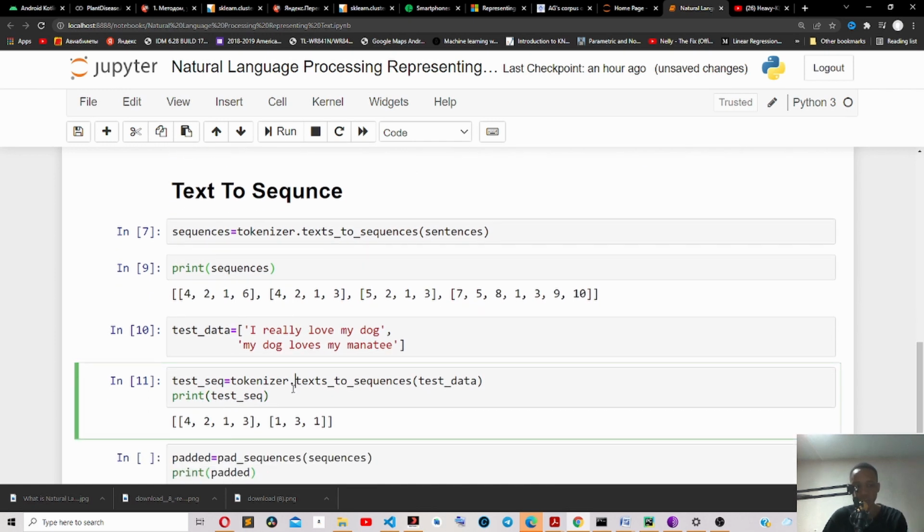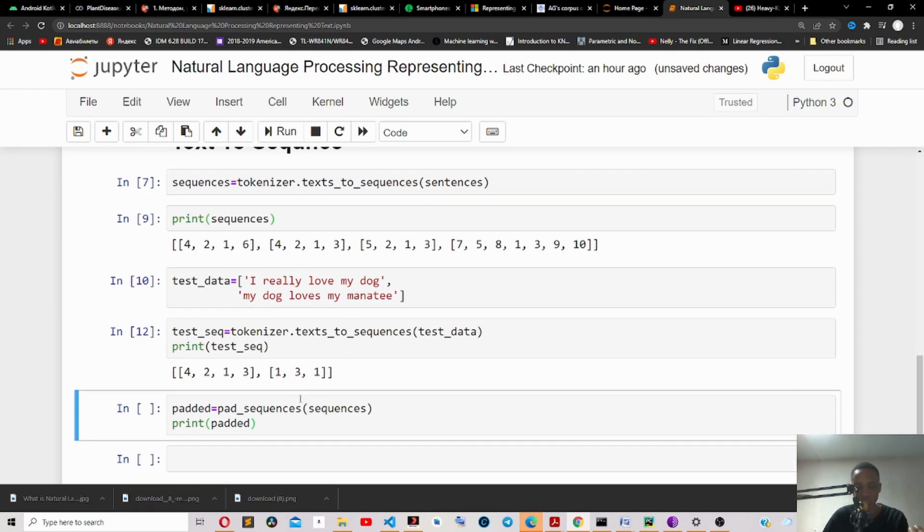So when training a sequence model, we need a large vocabulary, so that we do not have instances whereby we have a sequence like my dog. So we really need a large vocabulary.